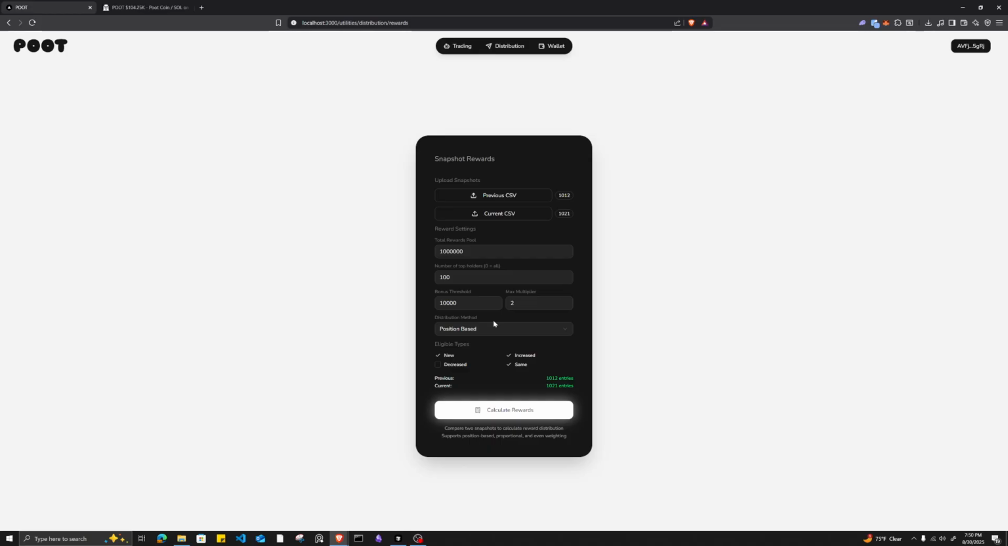Max multiplier is going to be how much after this bonus threshold will we adjust their reward amount. And that's going to be either position based or proportional based. So if it's position based, it's just going to be a linear gradient from top to bottom. Each one's going to get an even max multiplier, and then proportional is going to be on the amount changed from the previous one.